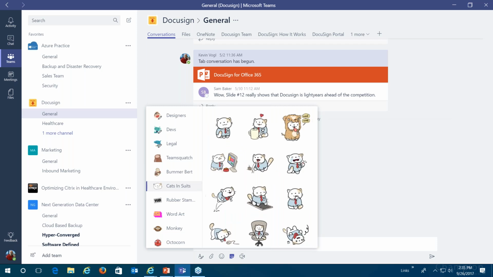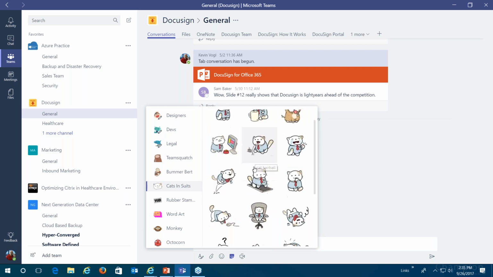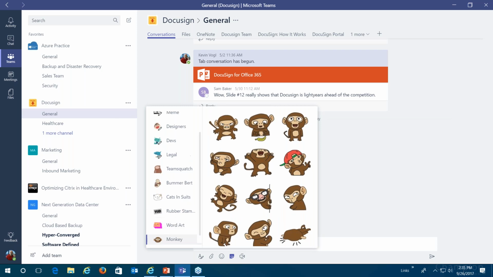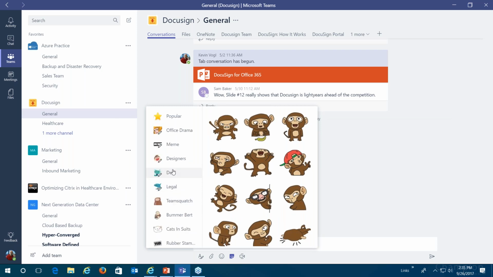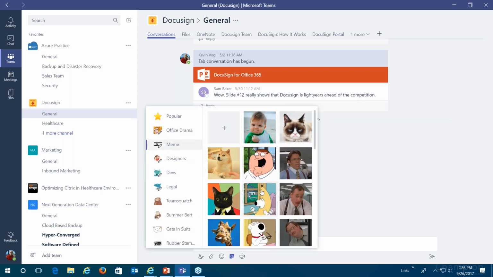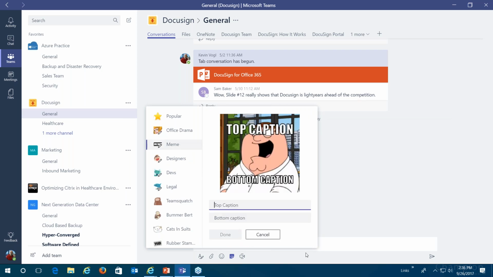I'm surprised you didn't use the cat in the suit thing, because I know you love those things. But you can do rubber stamps, you can do monkeys, there's a whole bunch of stuff in here that you can add, and memes that actually move. So if you want, you know, Griffin saying, way to go. Yeah. So a lot of social aspects are built into it.